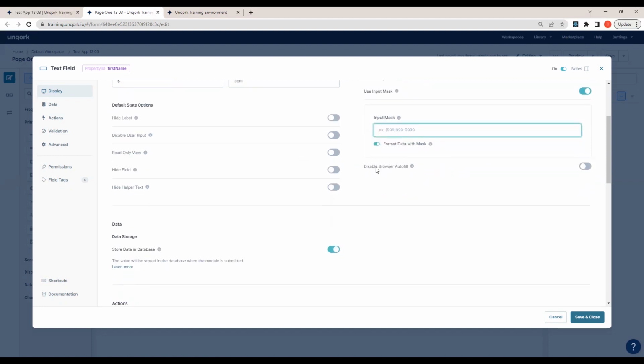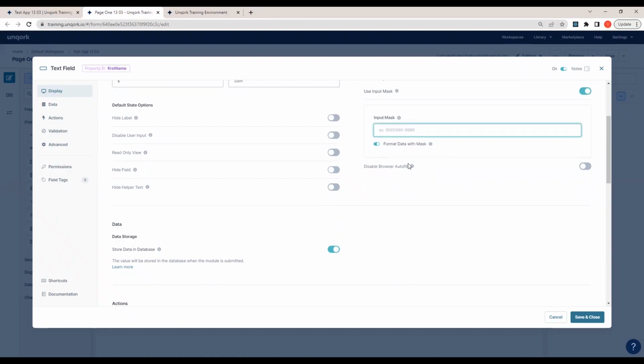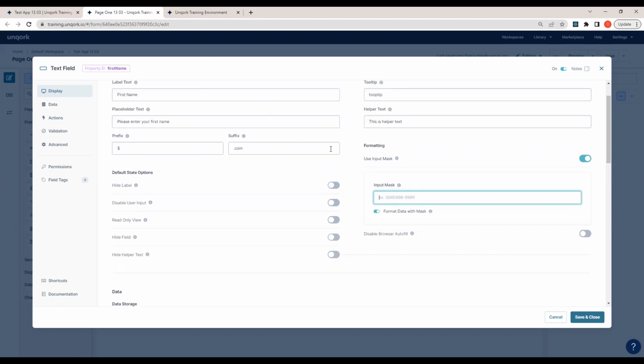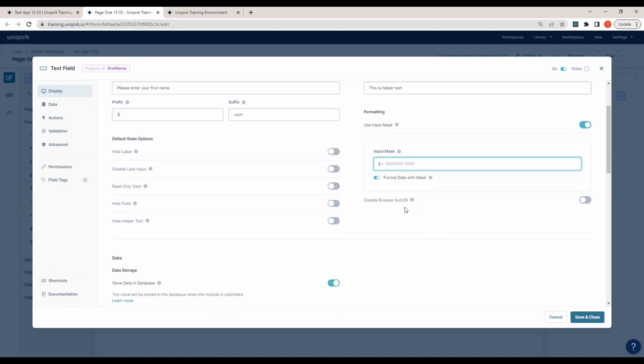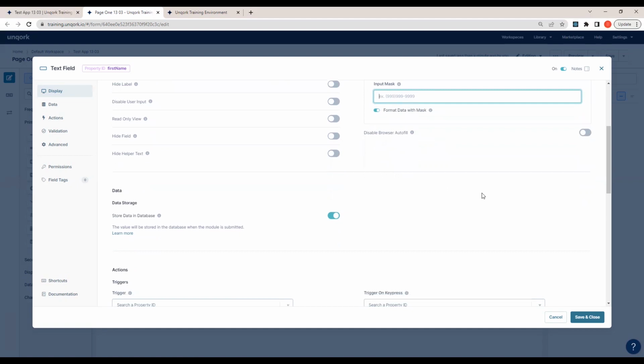And again, here we have disable browser autofill. This is something you might have seen: the things are stored in the browser cookies, and those get autofilled when we click on that particular text box. If you want to disable that, you can toggle on this option, disable browser autofill. That will not autofill the content into that text box.